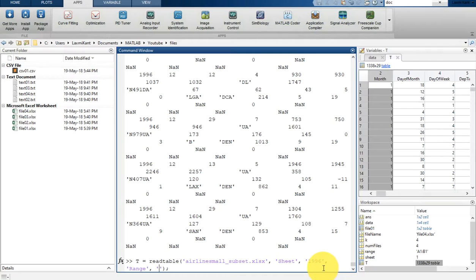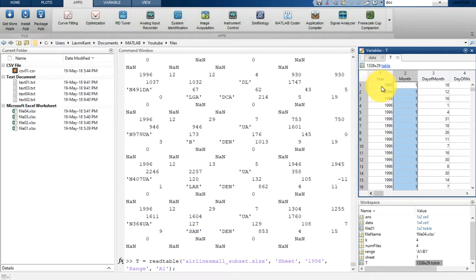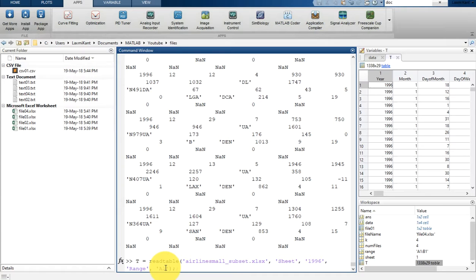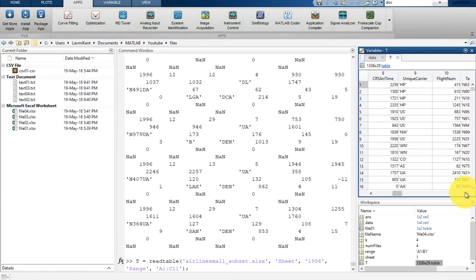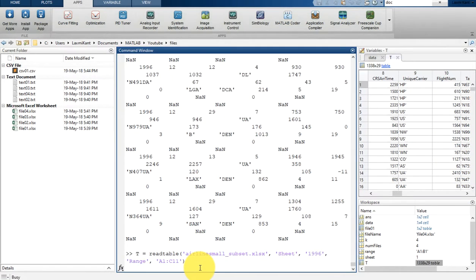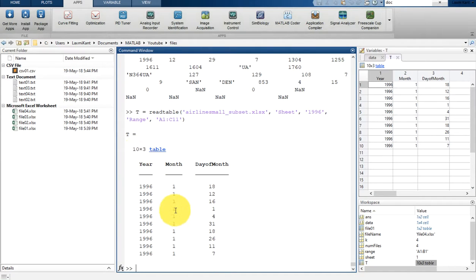So in the range parameter we can write here A1. So it will start from A1, and then it will go from A1 to C11. C11 means it will go up to here, and up to this 10th line, right? So it will read up to this flight number. Let's print this and we will get here. See here, this is 10 by 10. Sorry, this is not a 10 by 10 matrix, this is a 10 by 3 matrix actually, right?